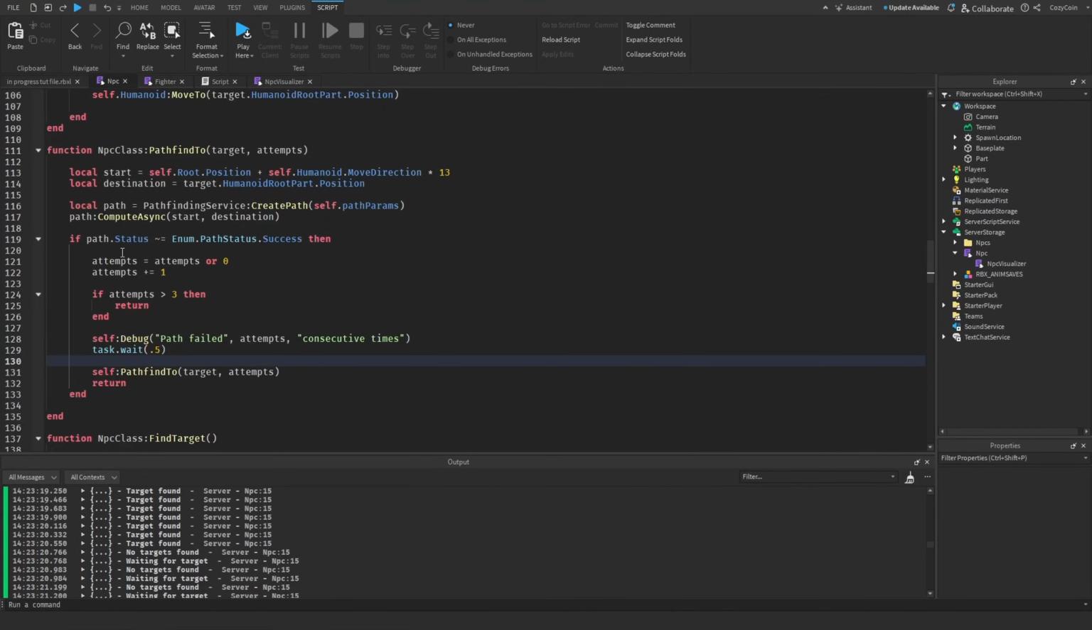And now this is how we're going to keep our NPC in check if he's trying to calculate to an impossible position. We check to see if the path status is not equal to success. And if it isn't equal to success, we're going to get our attempts variable, which could equal nothing. And if it is, we're just going to default it to 0. But then we're going to plus it by 1. And if the attempts to calculate to this destination has failed more than 3 times, then we're just going to return and go back to our logic.